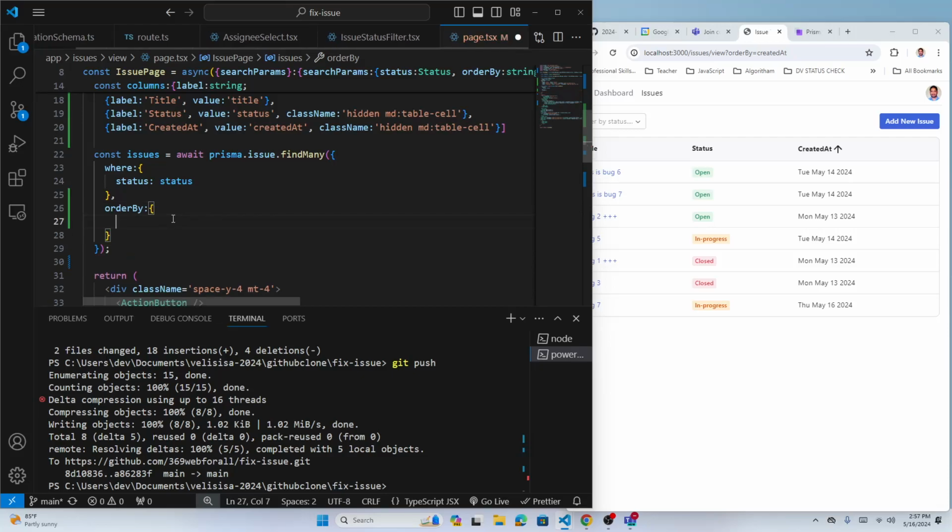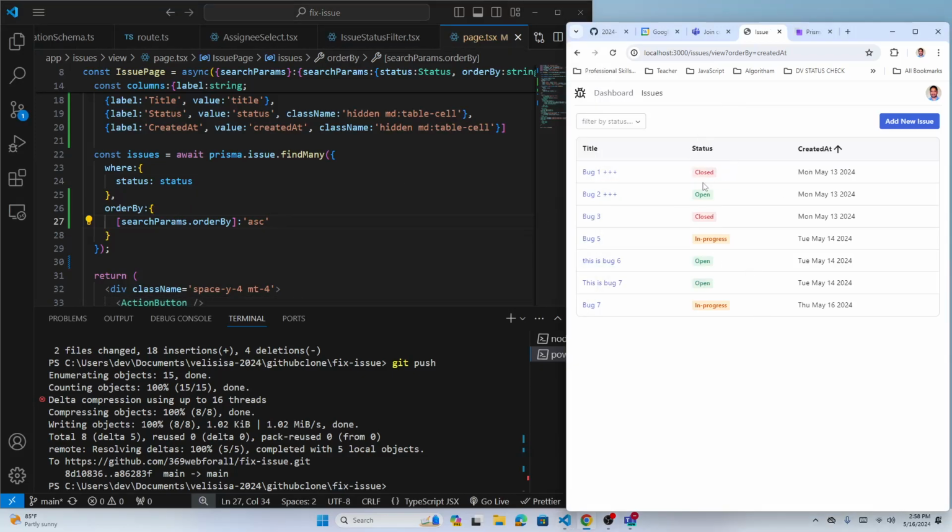And then we have this, and can pass search params dot order by, and colon. So you're going to have ASC. See, already it moved, you can see now. If you click title, it's just doing the job. Let's say open, open, open, in progress, and closed. You can see this is ordered already. Look at that.